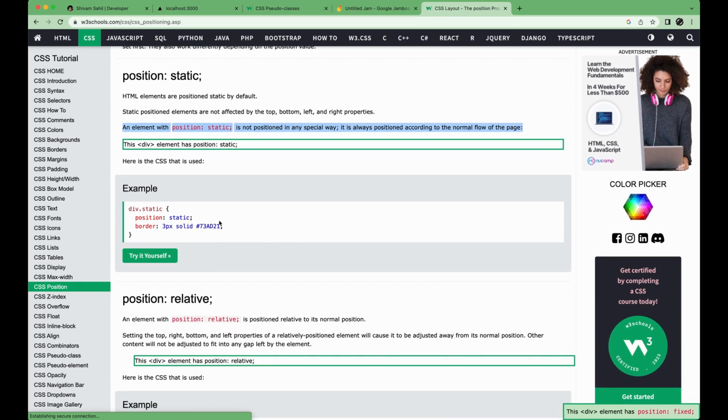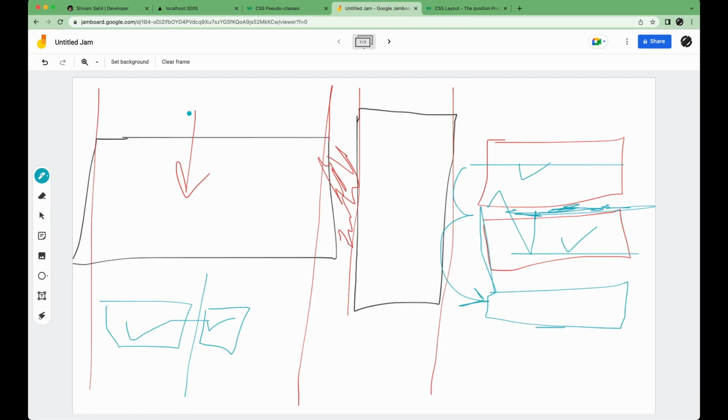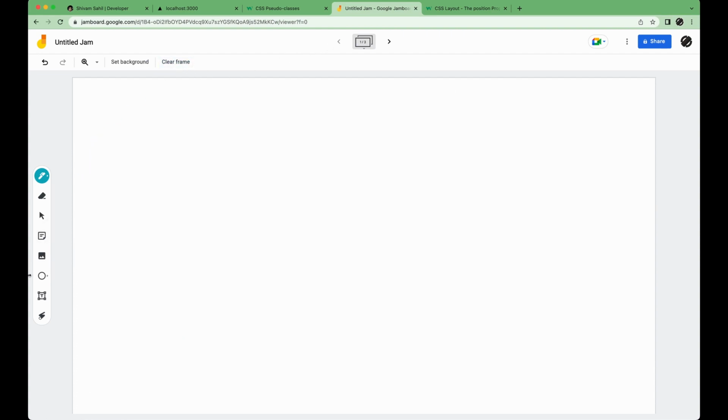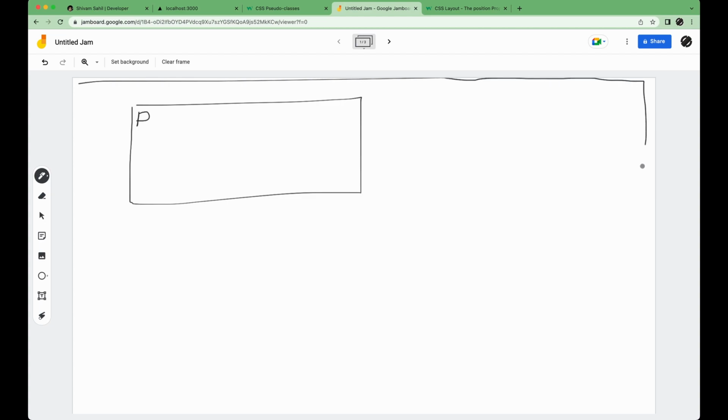Now the other one is relative. So relative is basically, you add relative positioning when you have a parent container. Let's say this is my container, my parent container. So let me add a label called P, and you have another child container. When you have static, the child container depends upon the orientation of the whole page. Let's say this is the primary body.